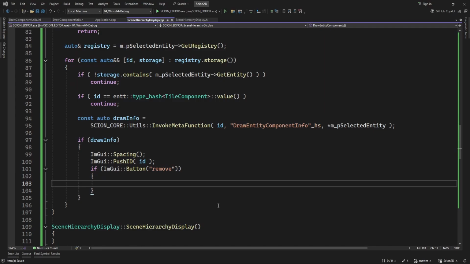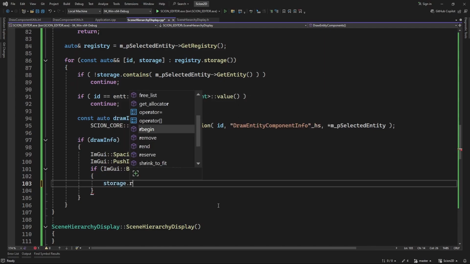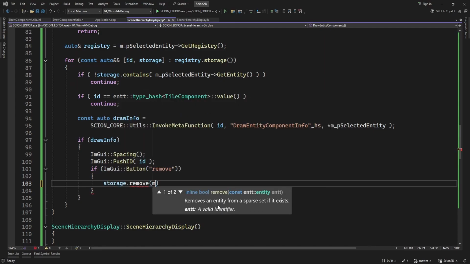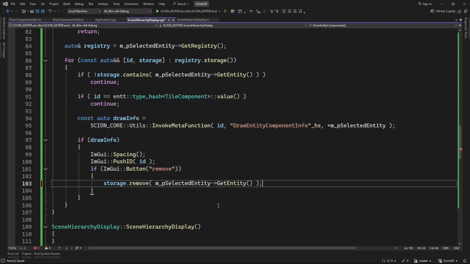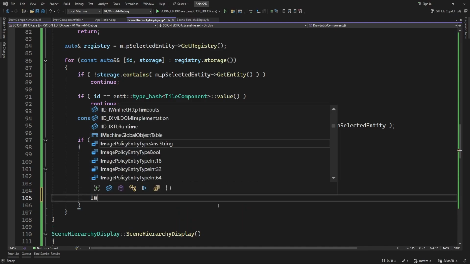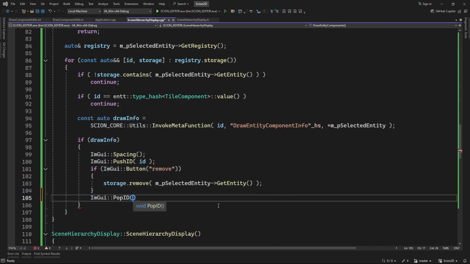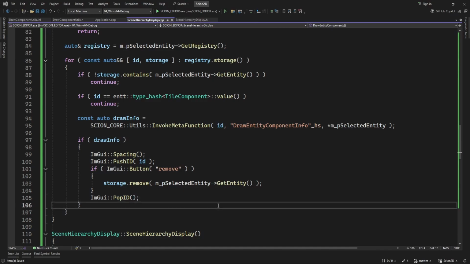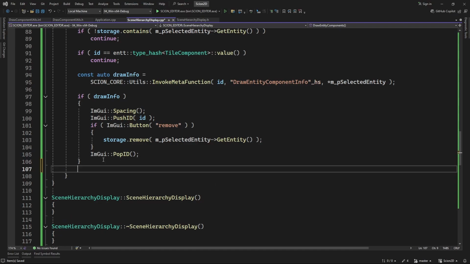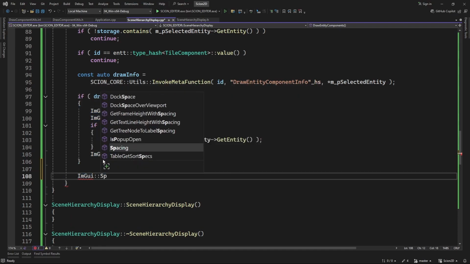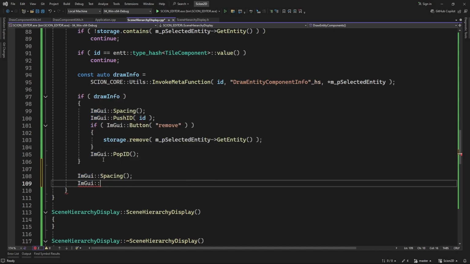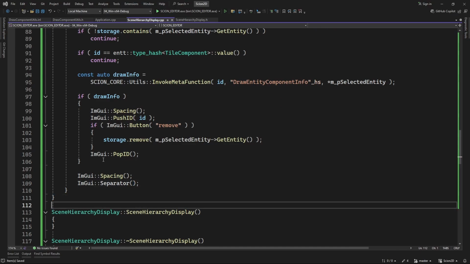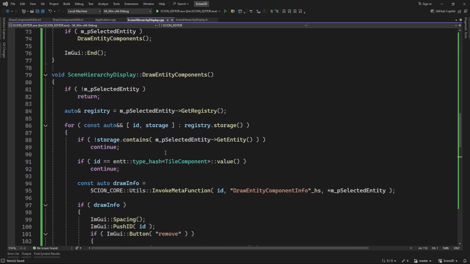And in order to remove it, we want to say storage dot remove the entity. Cool. And then pop the ID. ImGui pop ID. And then at the end, we can say ImGui spacing and add a separator in. All right. So that's the draw function.